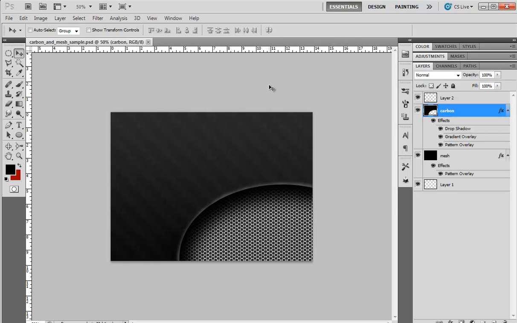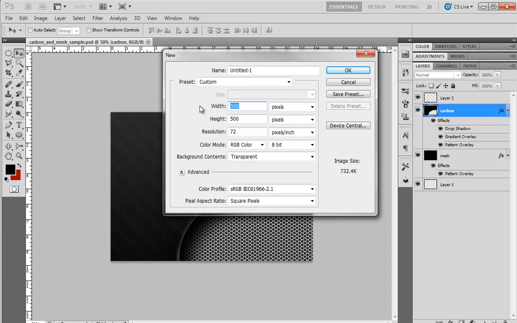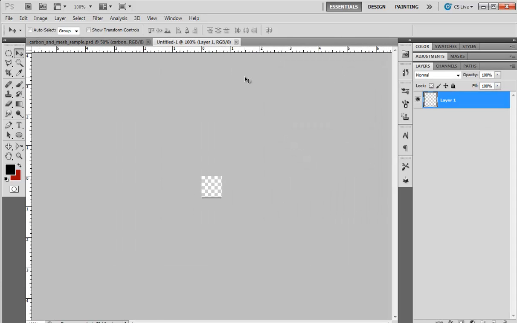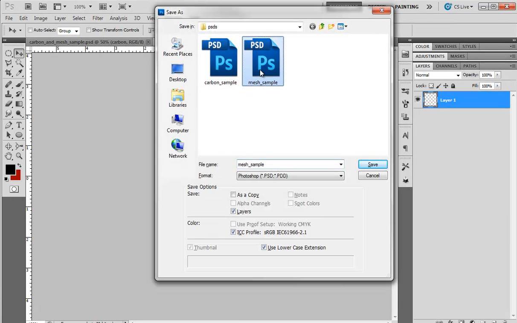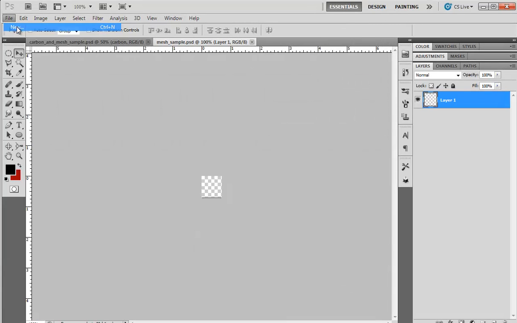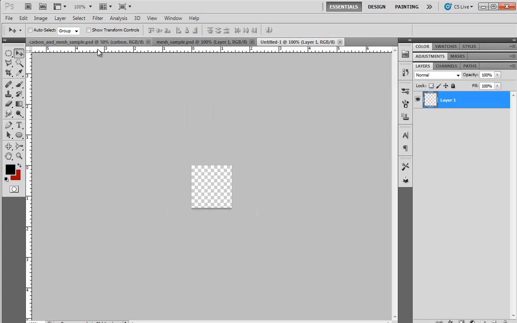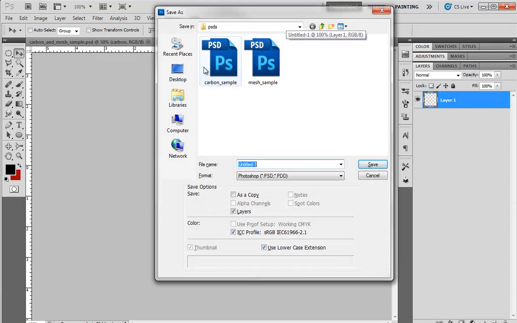Okay, so to start this off, let's go ahead and create our two documents. That way we can just jump back and forth. This first one's going to be 50 by 50 in pixels, 72 resolution. I am going to end up using this for the web, so this is a good resolution for the web. Go ahead and hit OK. I'm also going to save this, and I'm going to call this mesh sample. Okay, I'm going to create another document here at 100 by 100 pixels, 72 res. Hit OK, and I'm going to go ahead and save this as carbon sample.